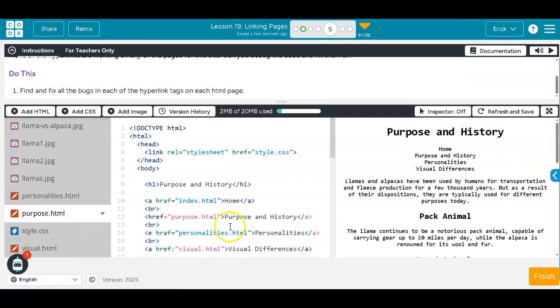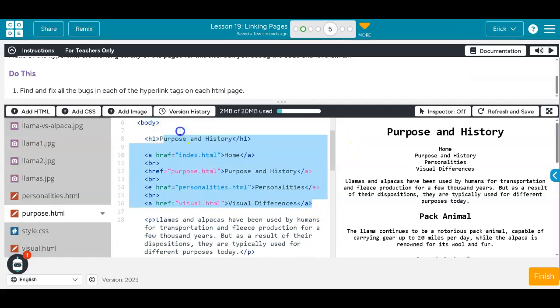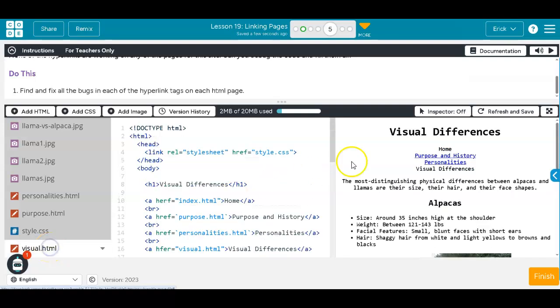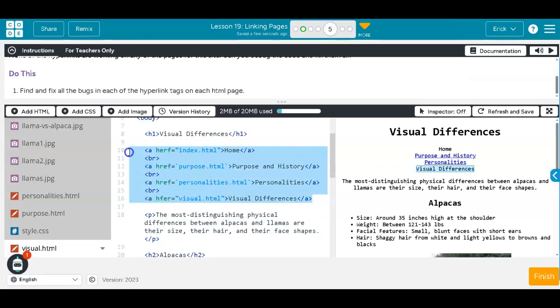So here's the purpose page. Again, I'm going to do the same thing. I'm going to copy over the top of where all those links are now and just paste it in. Again, I'll do it one more time on the visual page. I'm going to find where all that code is now, copy over the top and paste it in. And now you've corrected all of the common navigation on this entire website.